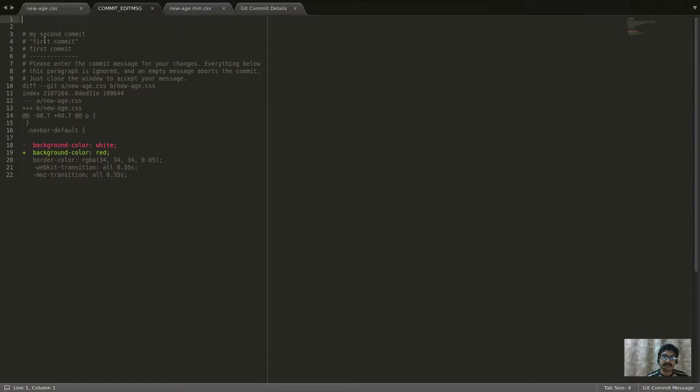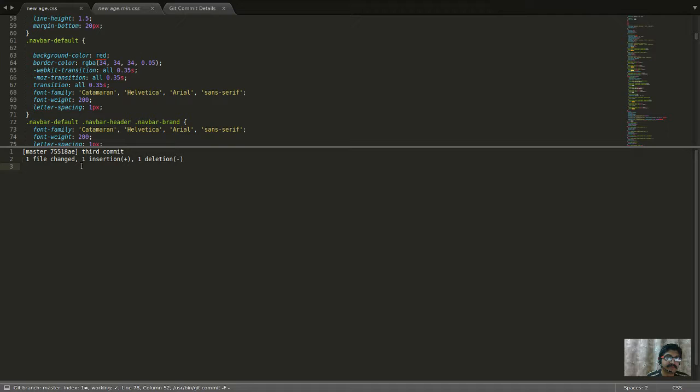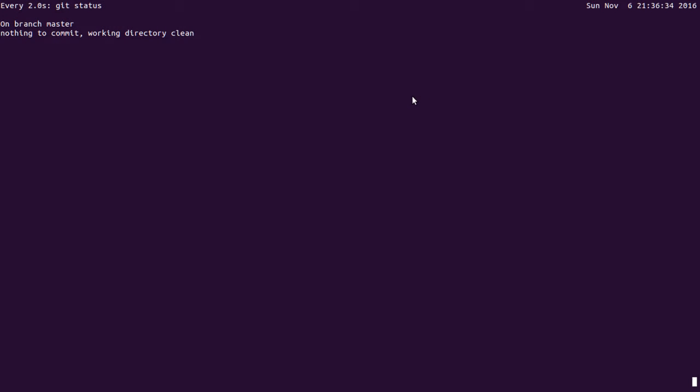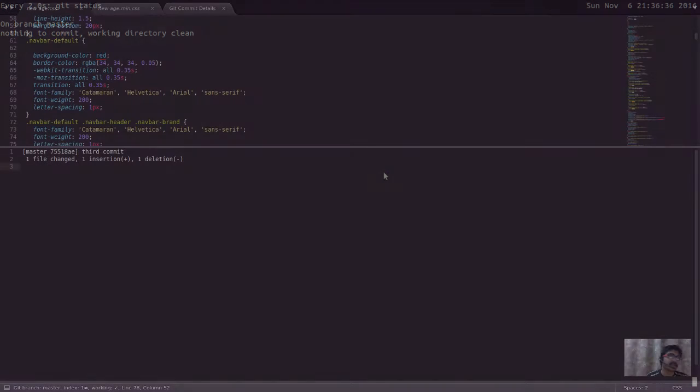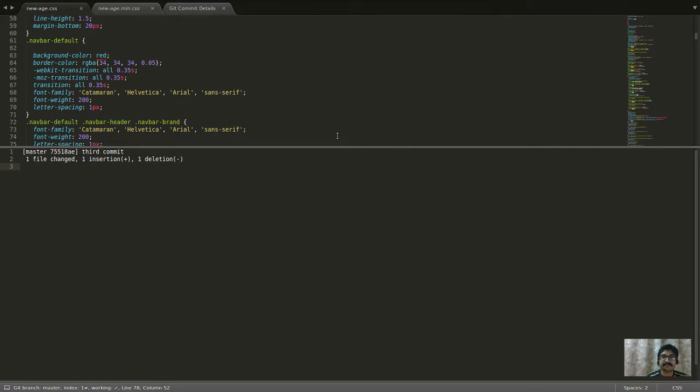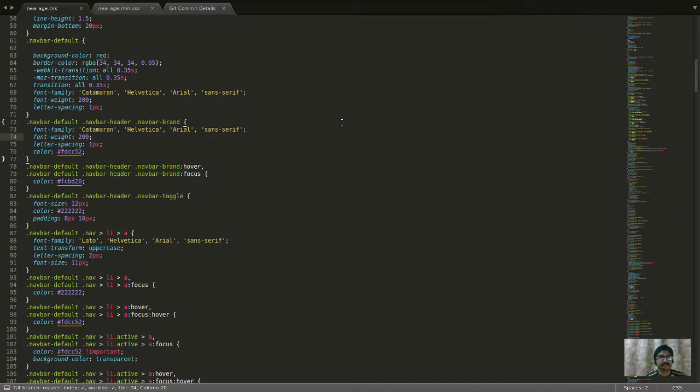Let's add the message. Third commit. We added the message. Now we are closing this. Commit done. See again the terminal. Nothing to commit, because we have committed the changes. Press escape. This window will disappear.